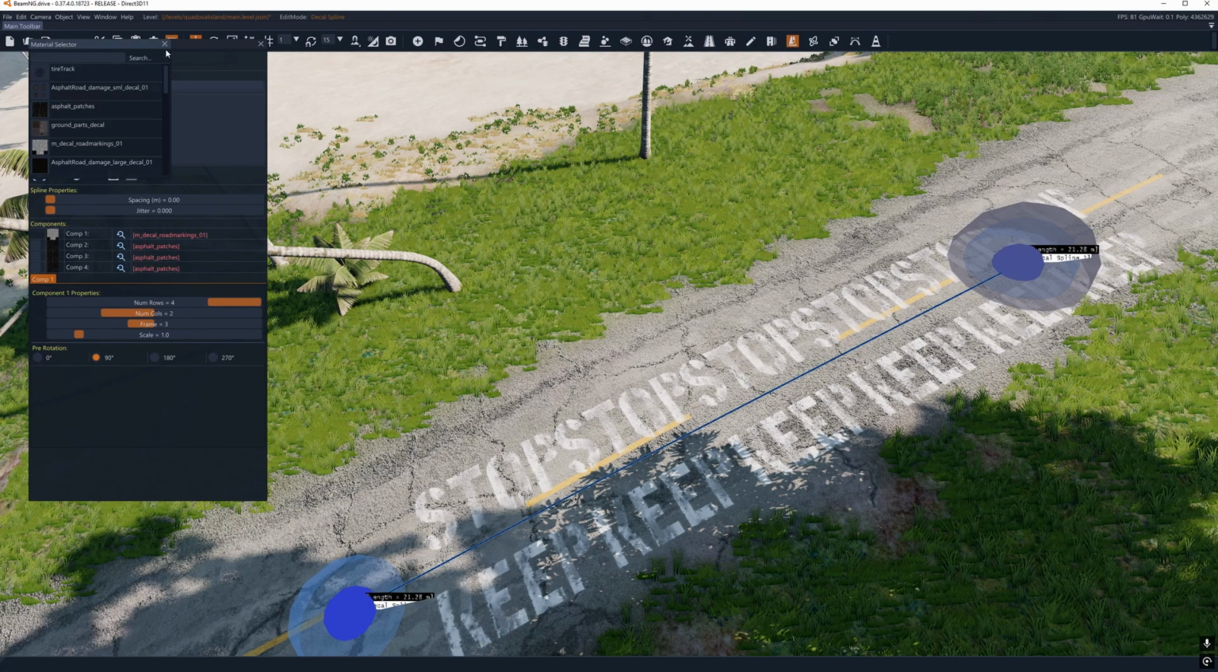I am just looking at the mesh side for right now. But spacing.